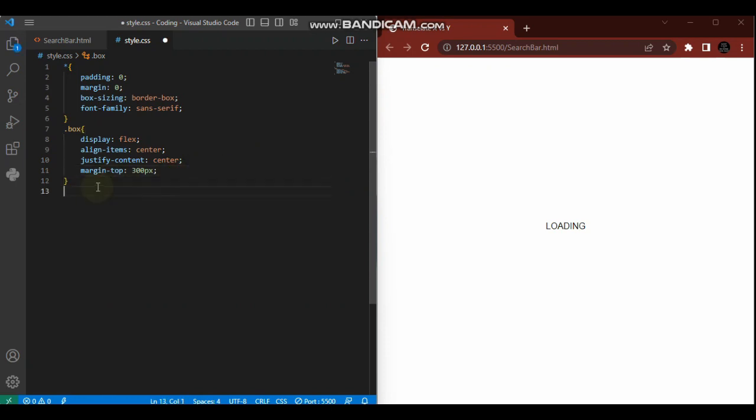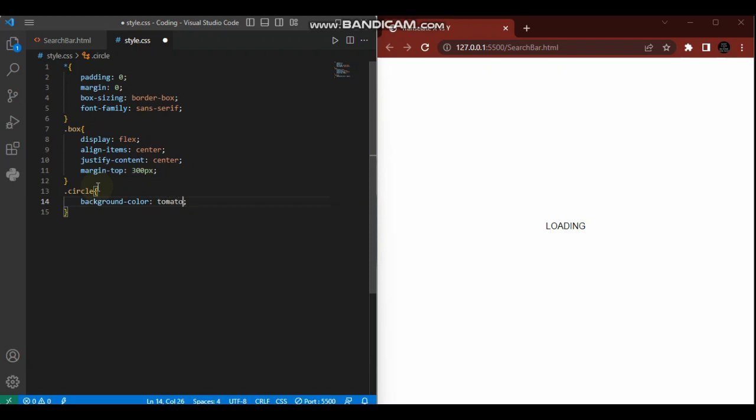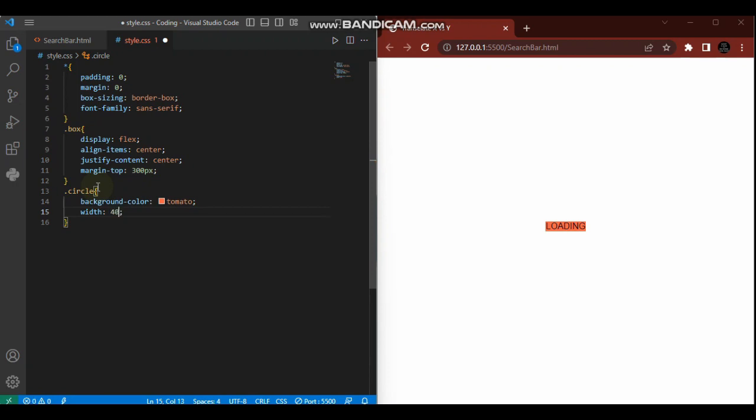Then I can style our circle sasa, dot circle. Then ipatie background color. I'm going to give it a background color ya tomato. Then width 40 pixels, height 40 pixels. Same width, same height, ndo nikiweka border radius ikwe circle. So 40 pixels. Then border radius 50%. 50% ndo ikwe circle sasa. Okay, so fine inakaa hivyo.